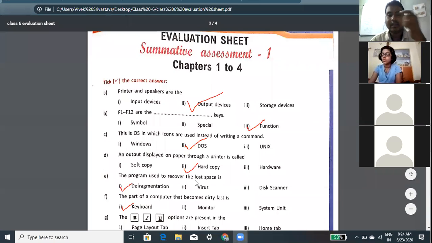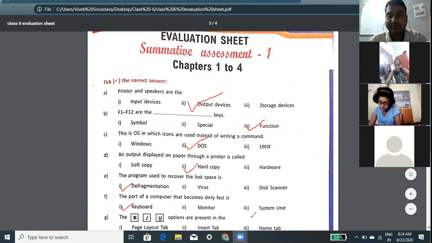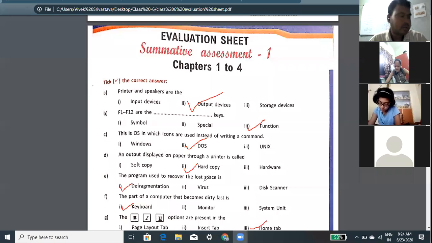Now number G. The B, I, U options are present in the home tab. Yes, home tab.